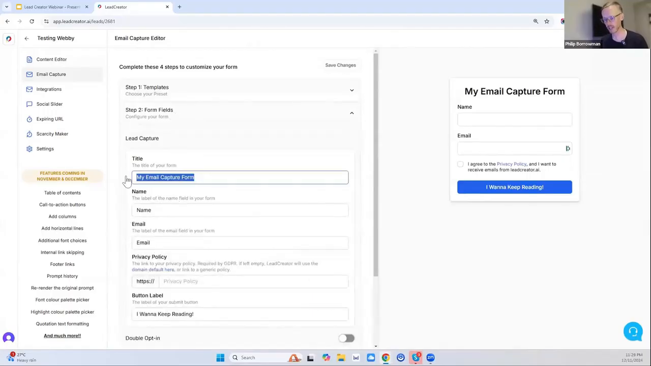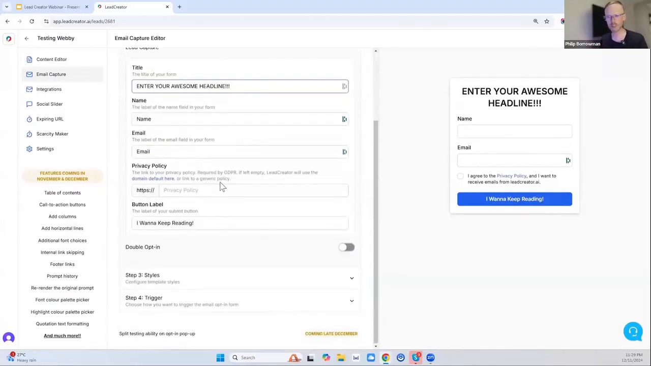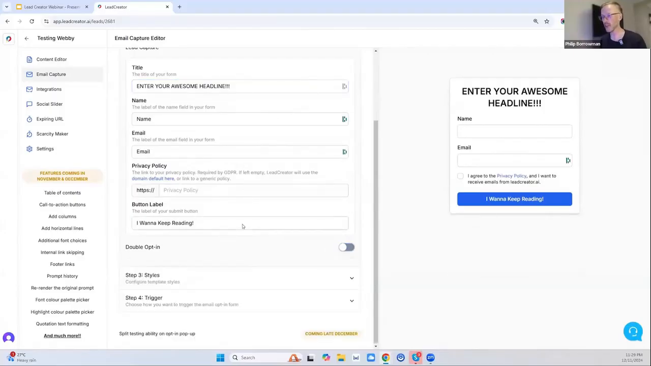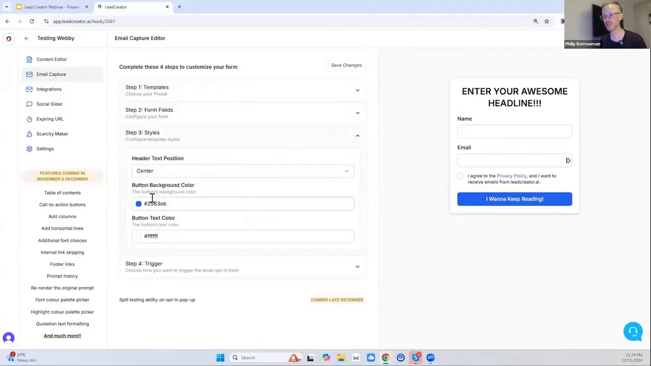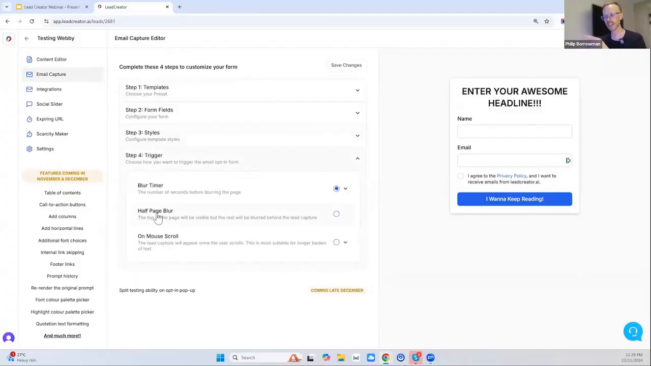Here you go ahead and enter your awesome headline, right? And obviously you can add your privacy policy and so on. If you want to add a double opt-in, you can add it here, so they can go and check their email. And then here you can choose different styles for the button. And then here you can choose, this is my favorite, the half page blur.